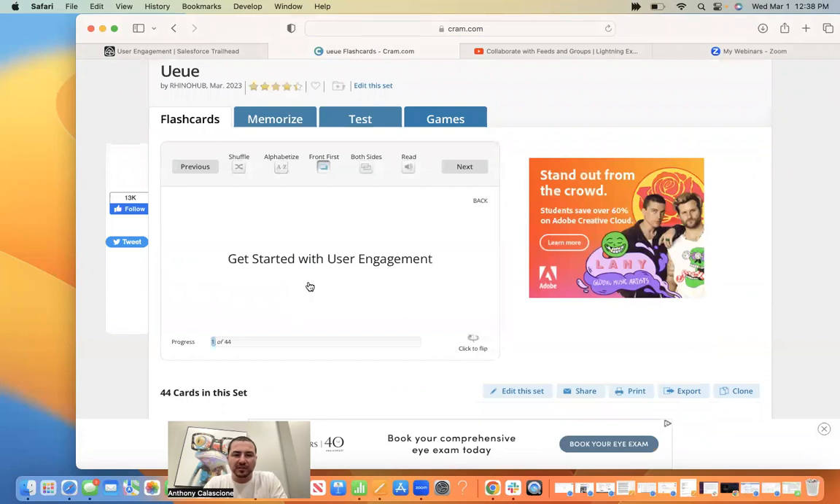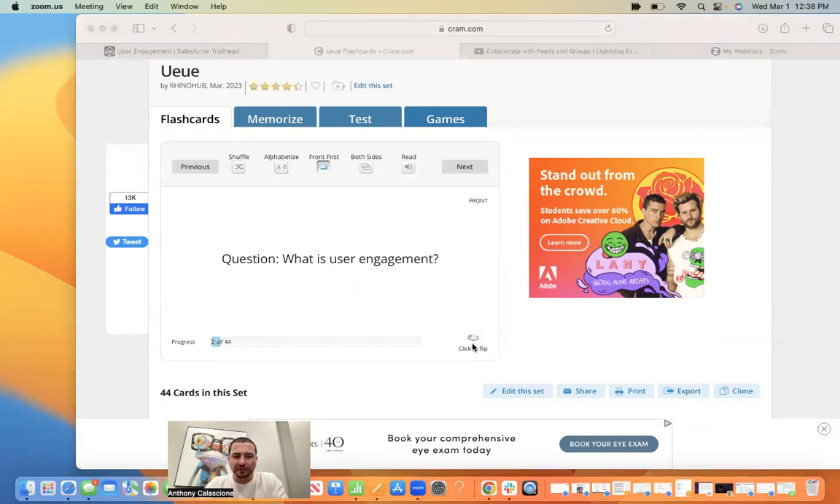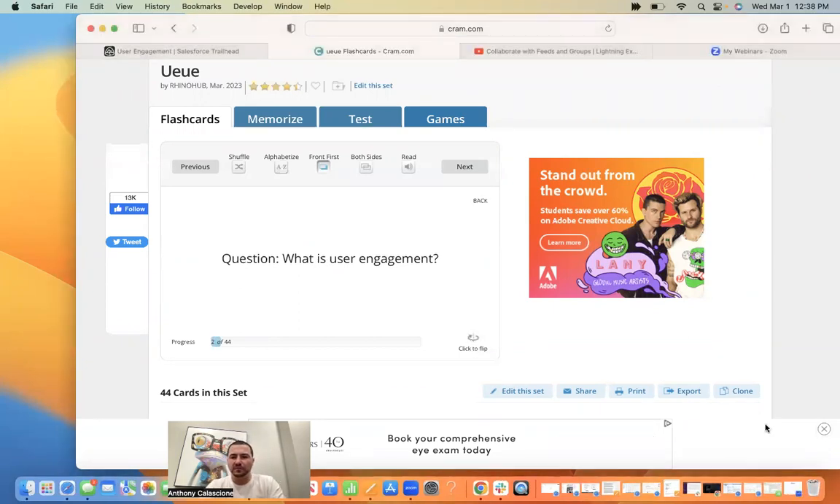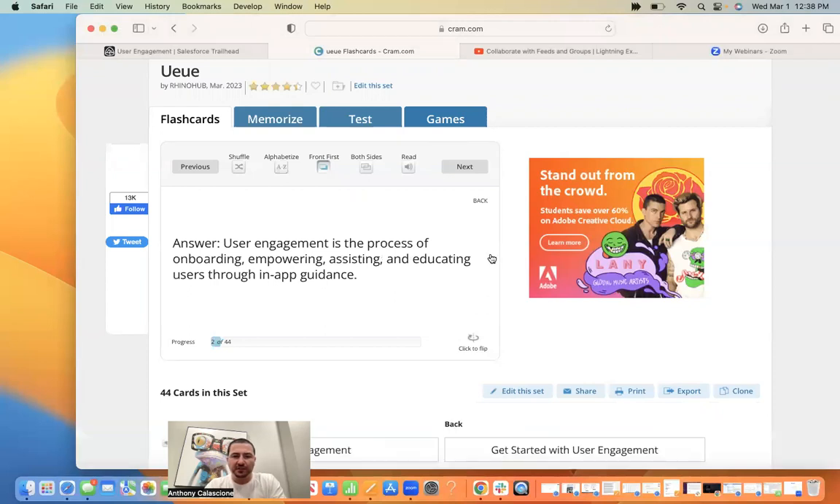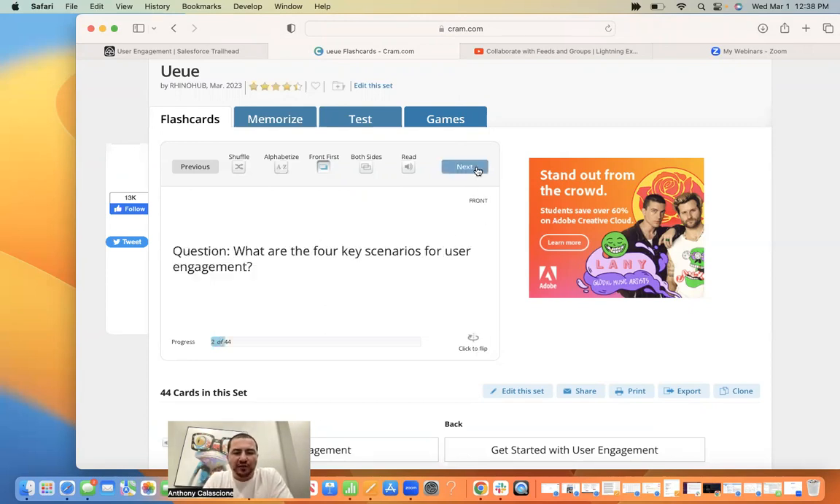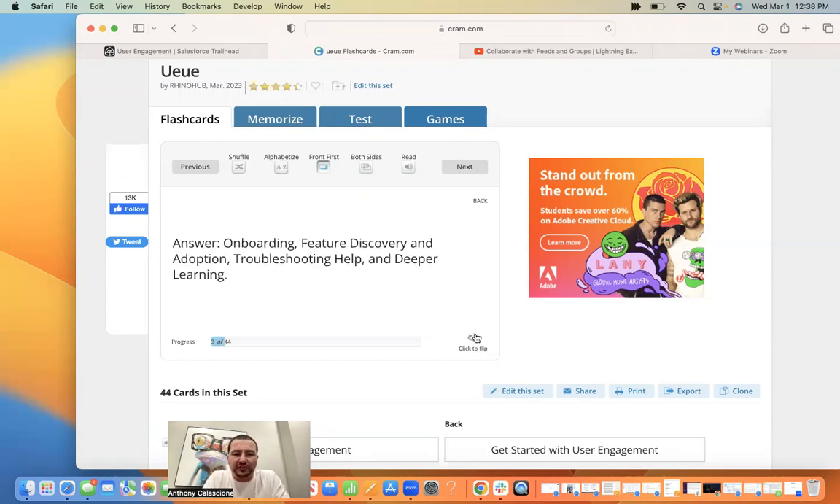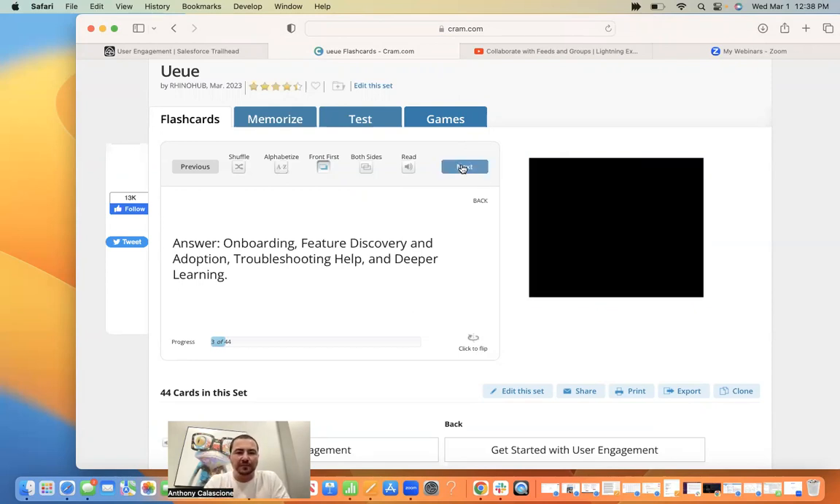Okay, so getting started with user engagement. What is user engagement? User engagement is the process of onboarding, empowering, assisting, and educating users through in-app guidance. What are the four key scenarios for user engagement? Onboarding, feature discovery and adoption, troubleshooting help, and deeper learning.